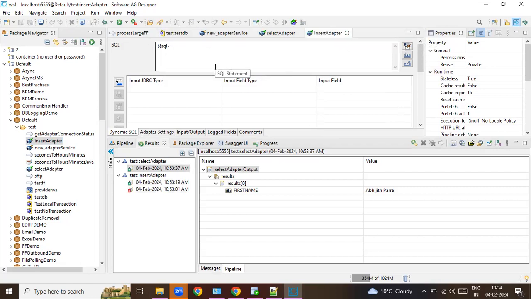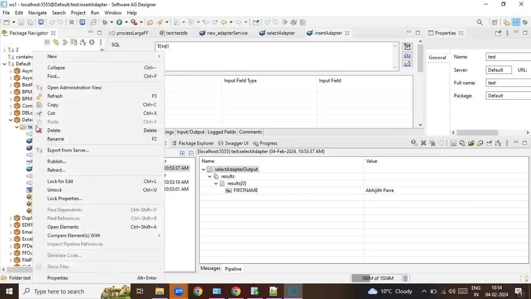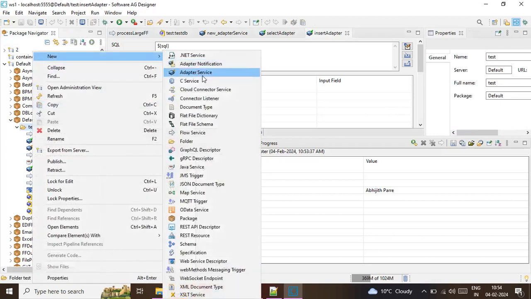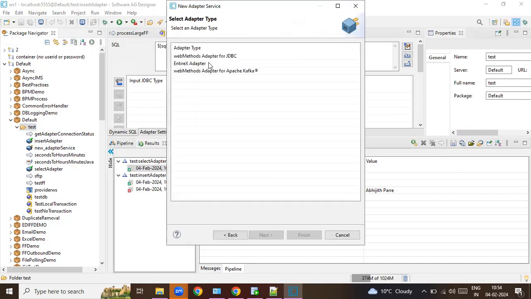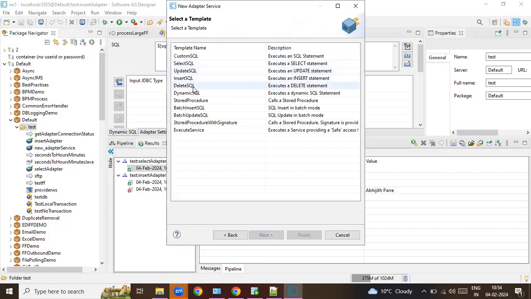So the difference between dynamic SQL and custom SQL is in dynamic SQL you can pass queries at runtime, whereas in custom SQL you can keep the query and you can pass part of the query inputs, like say insert into customer, I'll keep question mark and at runtime I'll pass it. So I'll show you that. Let's say now let me create an update. Keep custom SQL.